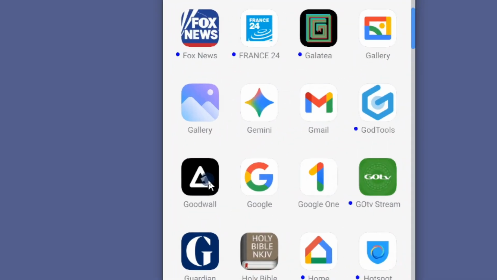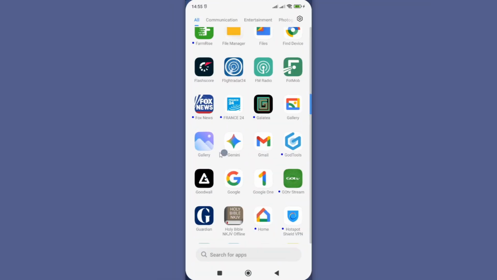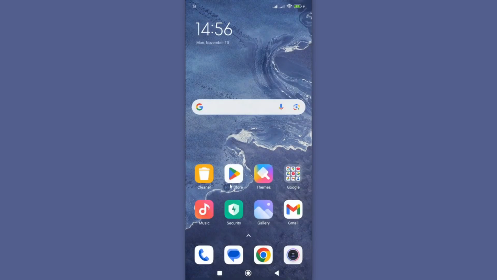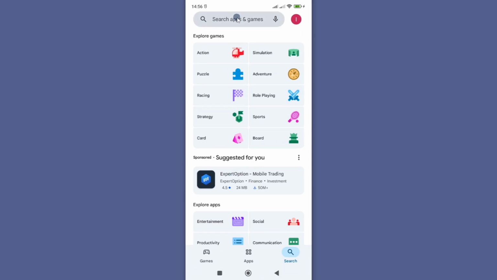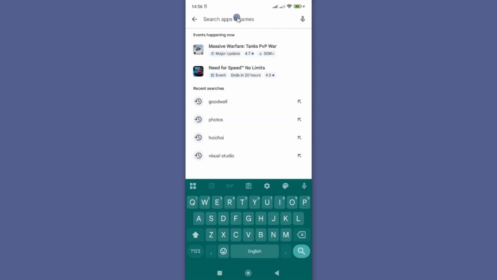Alright, for you to be able to update the Goodwall app, you need to go ahead and find this app through either Google Play Store or App Store. By updating your app, you'll be able to fix any issues related to your app as well as get the latest features.